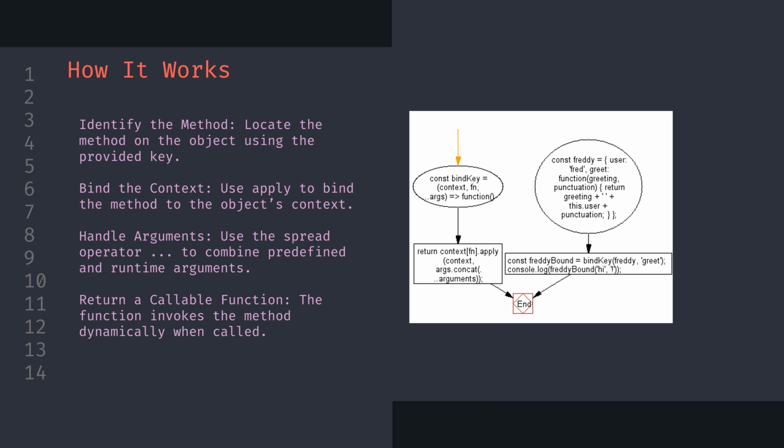The process starts by identifying the method to invoke, binding its context, and then handling any additional arguments using the spread operator. The result is a reusable and callable function that behaves as expected, regardless of input arguments.